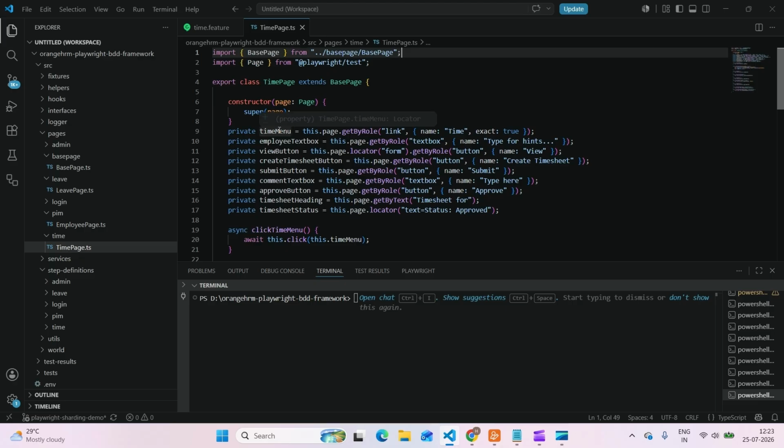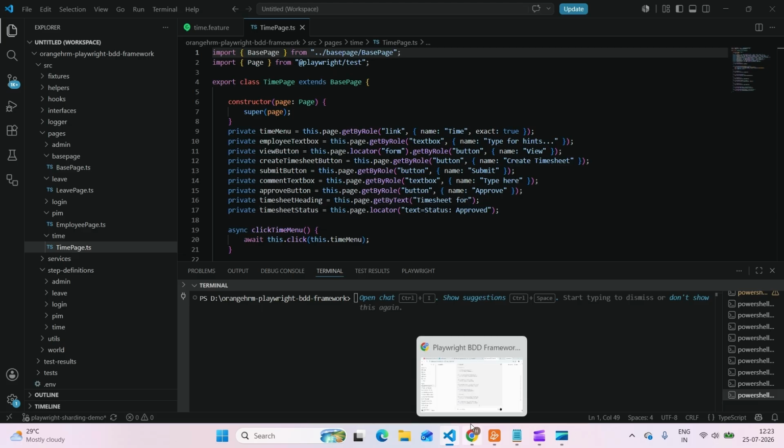So time menu, to click on the time menu, employee text box, view button, create timesheet button, submit button, comment text box, approve button, timesheet heading, and timesheet status.